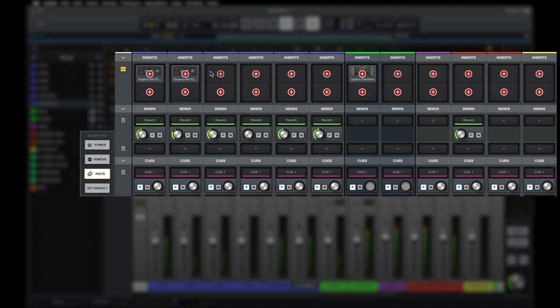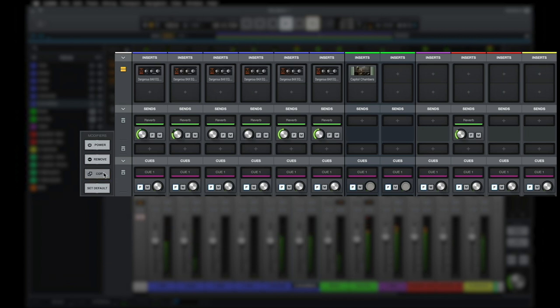The Copy button will change to a Paste button to indicate that a plugin is currently copied. You can then click on any other insert to paste the plugin to that insert, or drag to rapidly paste to multiple tracks at once. Click the Paste button when you're done to finish pasting the plugin.